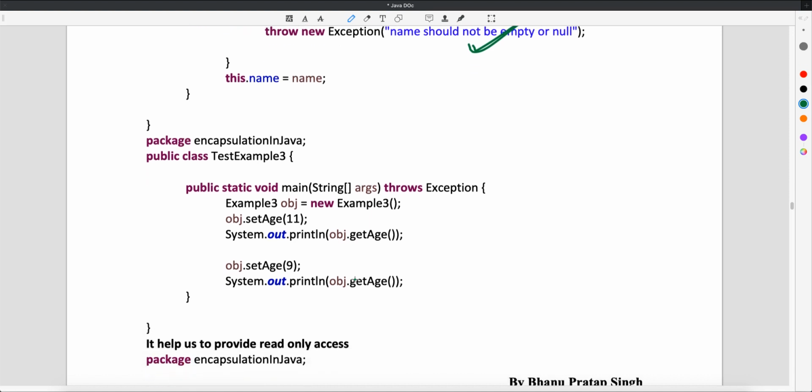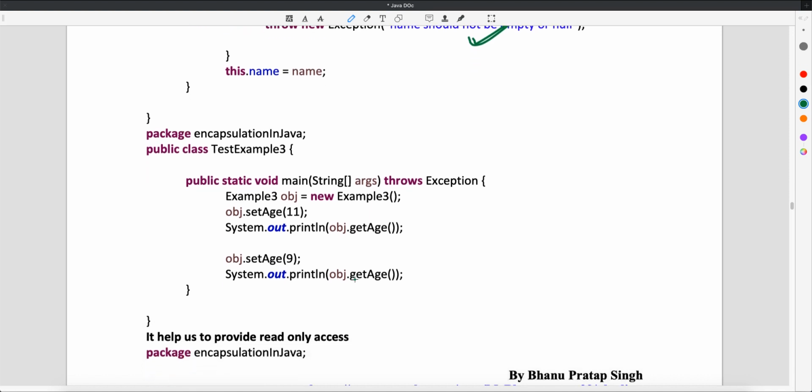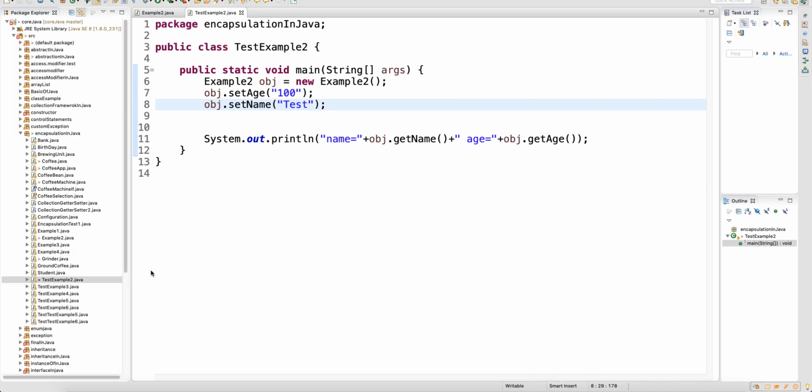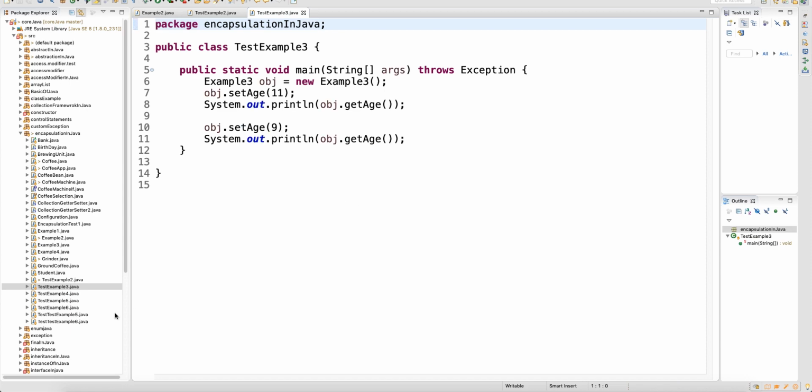Now test this. So again we have test example 3. We are getting the object of the class and we are setting the age, and again we are setting the age here and we are calling this. So let's see what output you will get. This will pass, here you should get an exception. So let's see that. Test example 3.